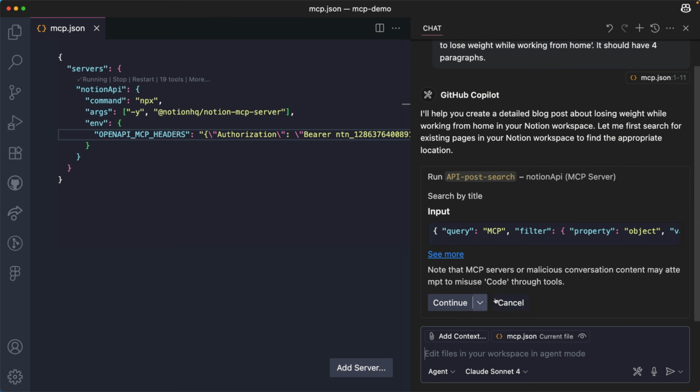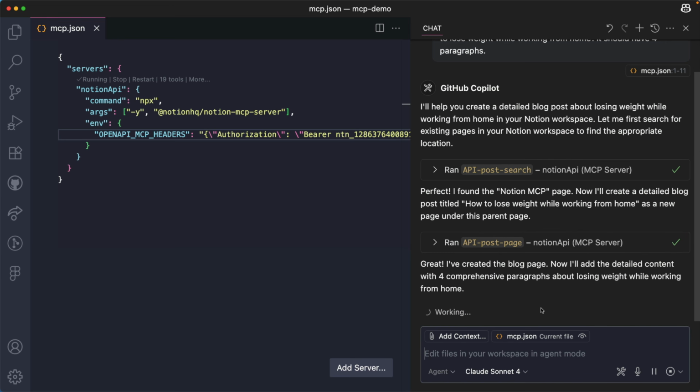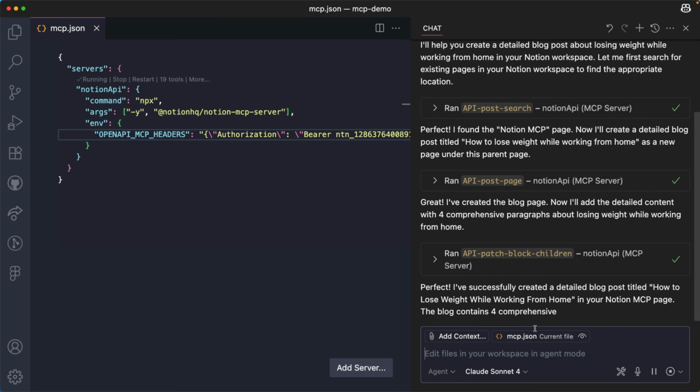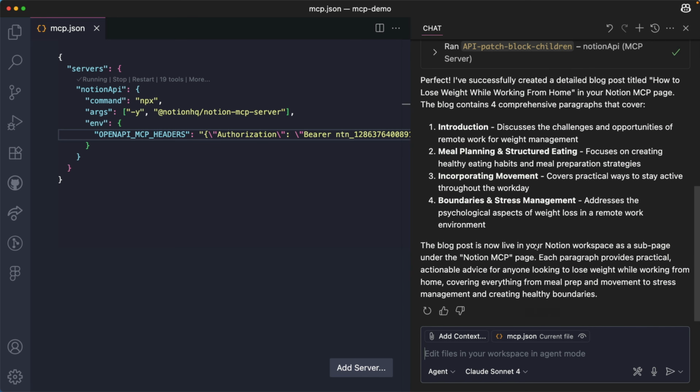It's asking for permissions here, so you can either continue by allowing in this session, in this workspace, or always allow. So I'm going to click allow in this workspace. Now within seconds, we'll get a new article inside our Notion page that is titled How to Lose Weight While Working from Home. And just like that, AI has created a long form content for us, and it did all of this without you lifting a finger.